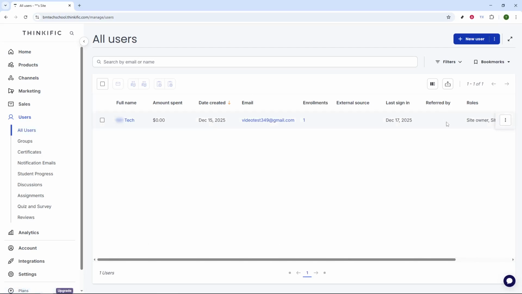If the person you want to make an affiliate isn't in your system yet, add them here as a new user so they're ready to be assigned the affiliate role. Once you've found or added the right user, open their profile to make the change.